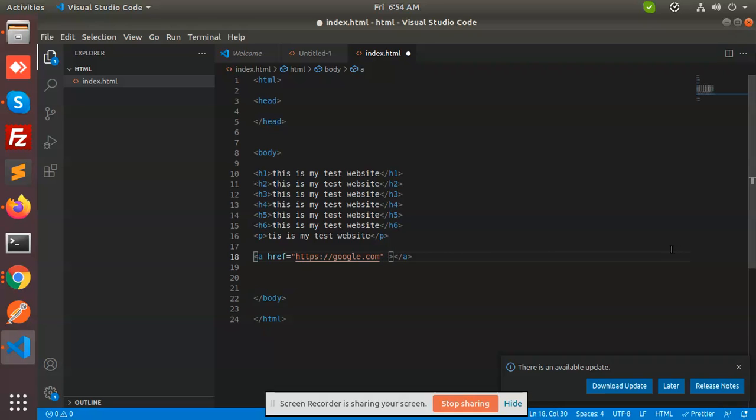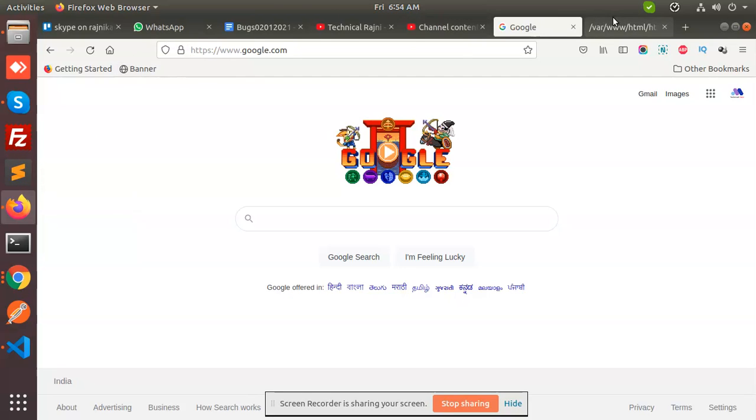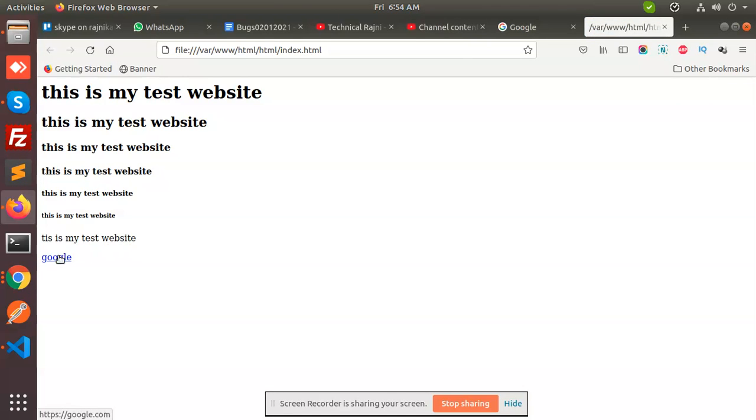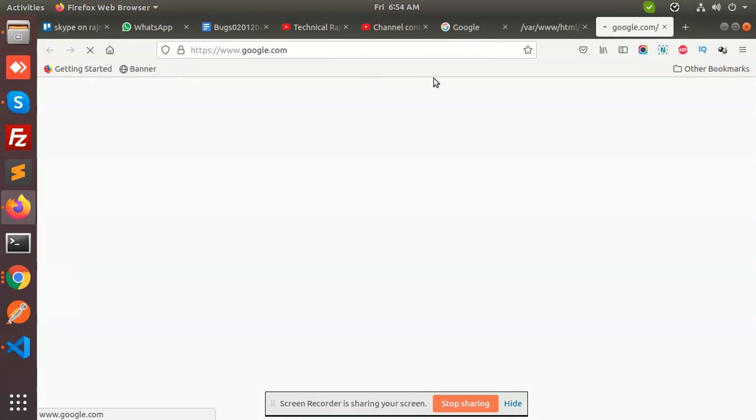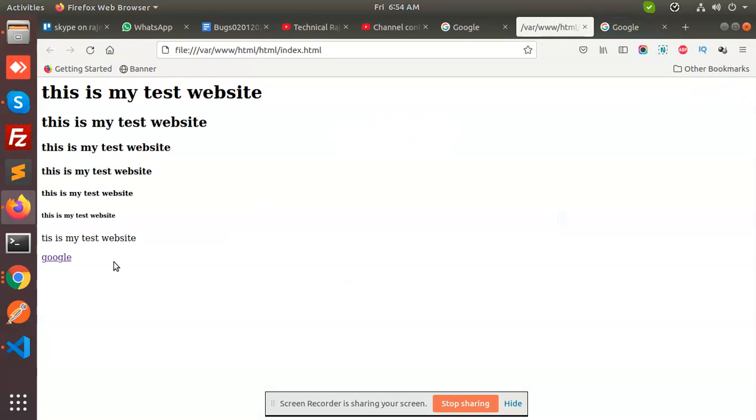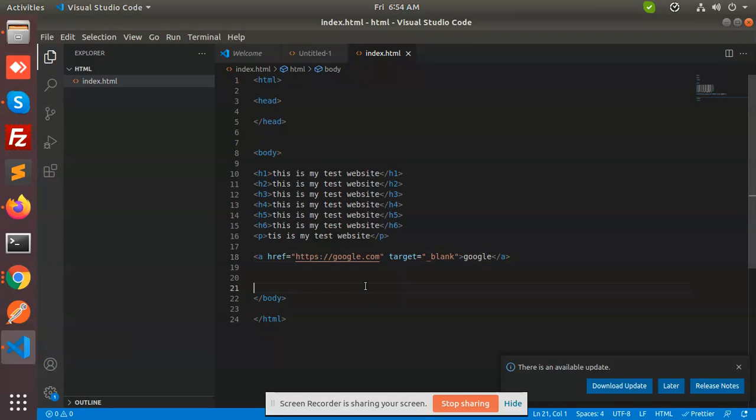Here is another one, that's target underscore blank. If you want to open the link in a new window, you use target underscore blank. And here you write the text to display, like Google. Just type Google and see what it shows. See, it is a green hyperlink. If you click on this, it will redirect to google.com. If you want to add any link, we use this for the hyperlink, and target underscore blank opens it in a new page.